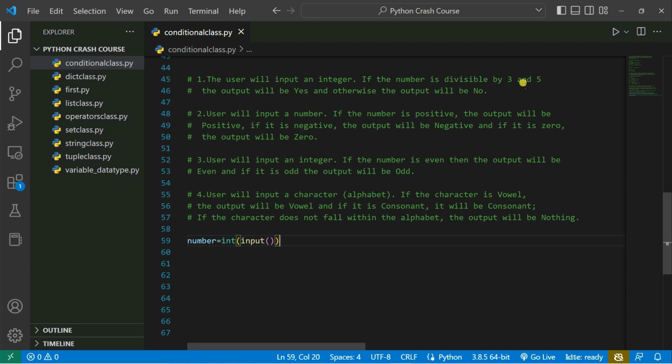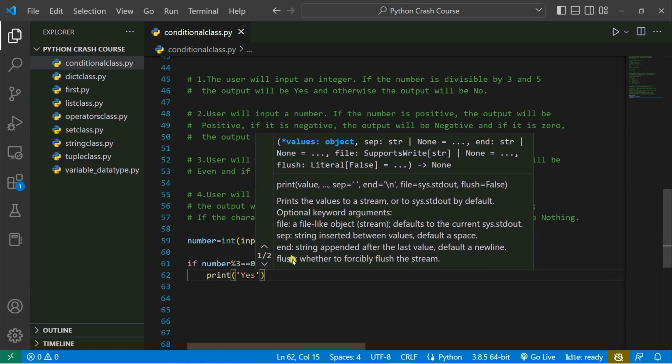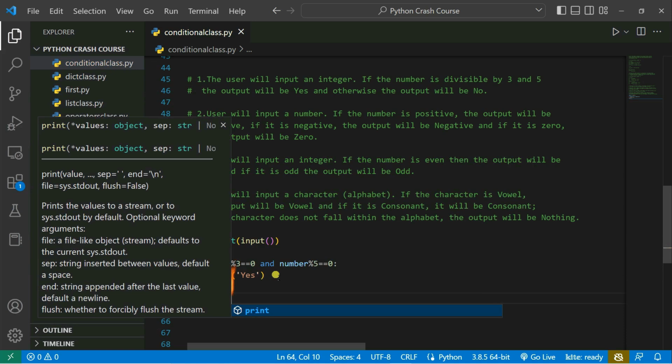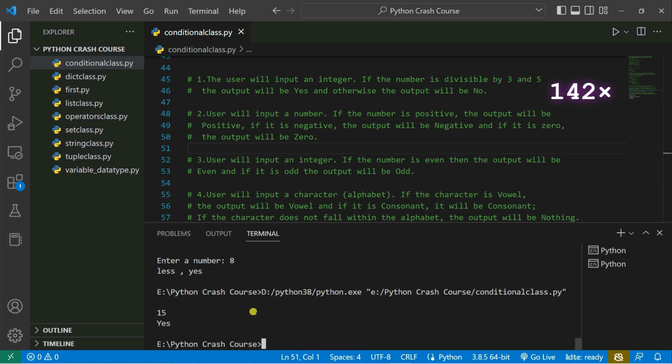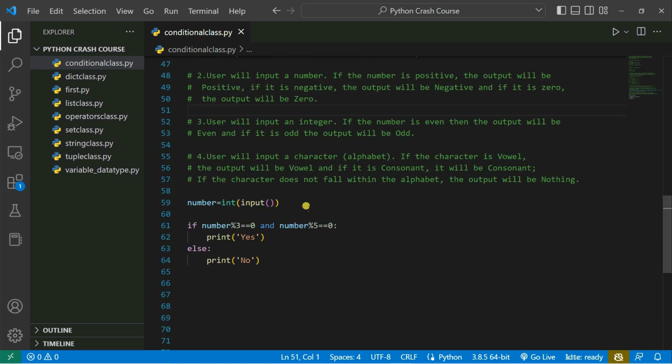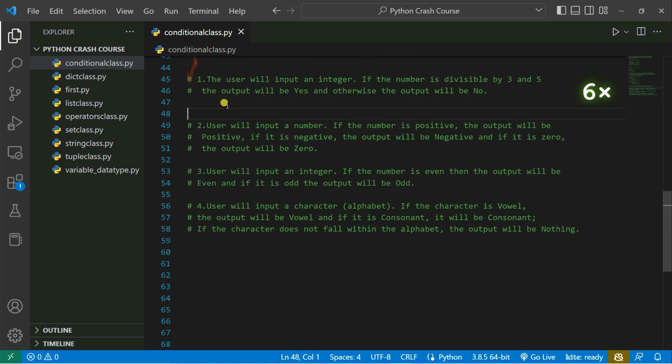If the number is divisible by 3 and 5, you need to use a condition where both must be satisfied. If number mod 3 equals 0 and number mod 5 equals 0, we print yes, otherwise no. The else block should print no. Simple. Let's run the code. Let's give 15. Yes, it's divisible by 3 and also 5. Now let's give 9. No, it's divisible by 3 but not by 5. Our code is working fine. This is the first question's answer.